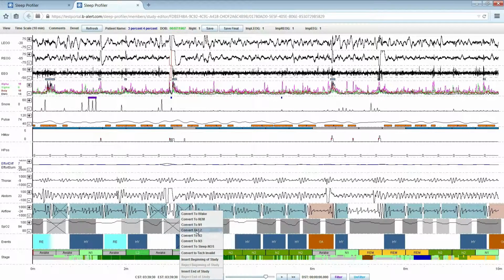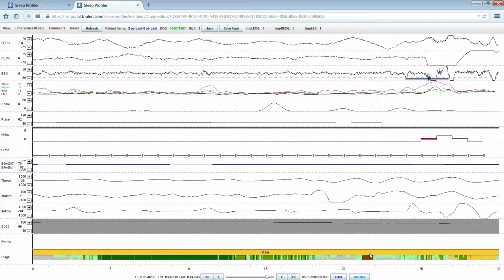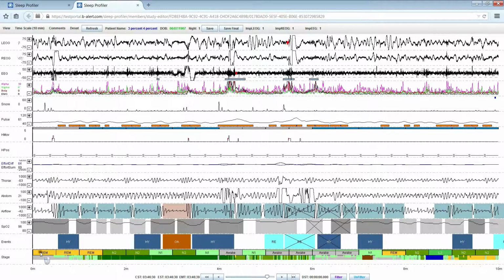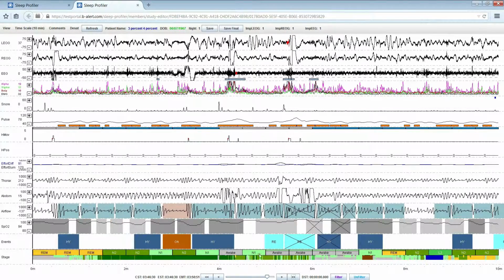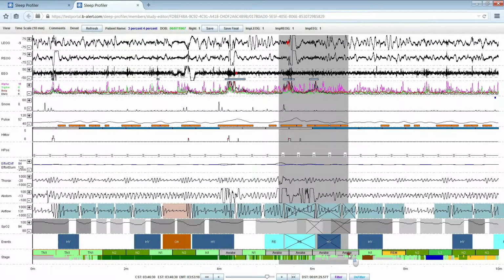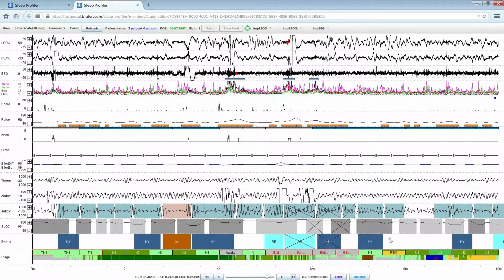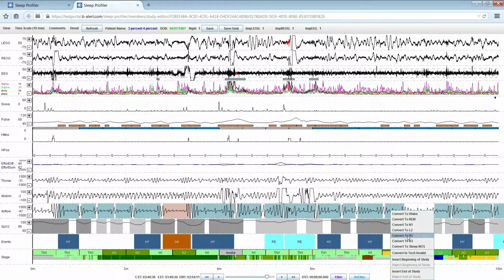And here, this event I need to convert to N1 in order for it to be counted. Again, I have a couple of stray REM events that should be N1. I'm going to convert this to N1 and this secondary event to N2.